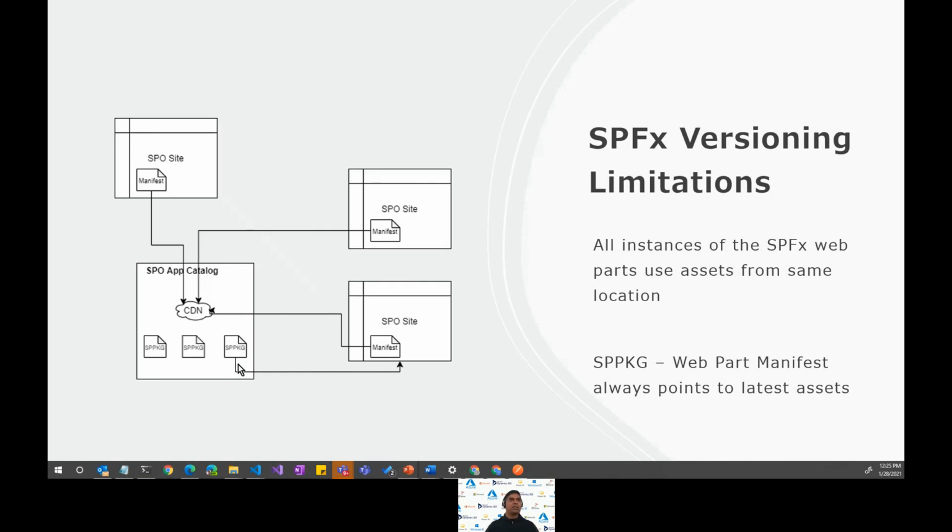Let's say you uploaded an SPPKG file to your tenant-level app catalog, and SharePoint Online extracts the assets from that package into a CDN location. And it's going to automatically push the manifest to the SharePoint sites. Or it depends: it won't push the manifest automatically unless you choose to deploy your web part automatically. If not, this will happen whenever the site collection owner goes into the site contents page and selects add an app. That's when a manifest file gets pushed.